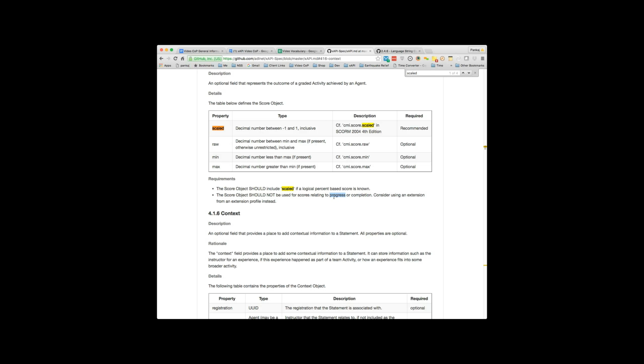Because you have different LMS systems in the past that, so the word completion here is confusing because generally the score used is for the completion. Yeah, it should not be used for progress if we don't expect scaled to be everywhere. Because in our case, we'll be passing progress in most of the statements.